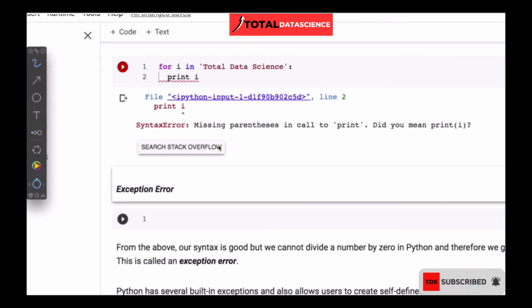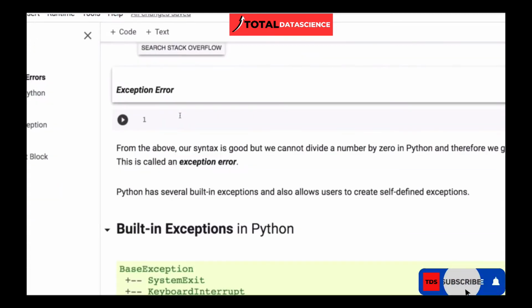Okay, this is an error that we encountered because we did not follow the right syntax or the right structure of writing Python code. Okay, so we got a syntax error. Let's see an exception over here.